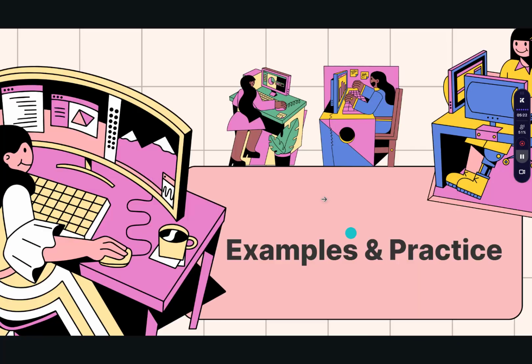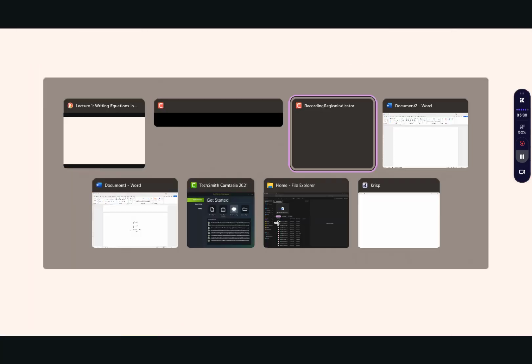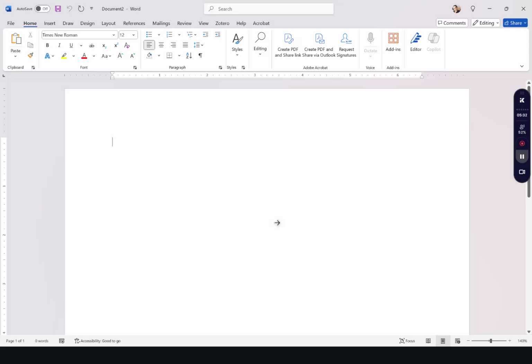All right, so let's get into some examples and practice. So I'm going to switch over to Microsoft Word. From Microsoft Word, you can insert the equation editor anywhere on your page where you have your cursor. And it will default to center the equation, but you can always change the justification that you want.